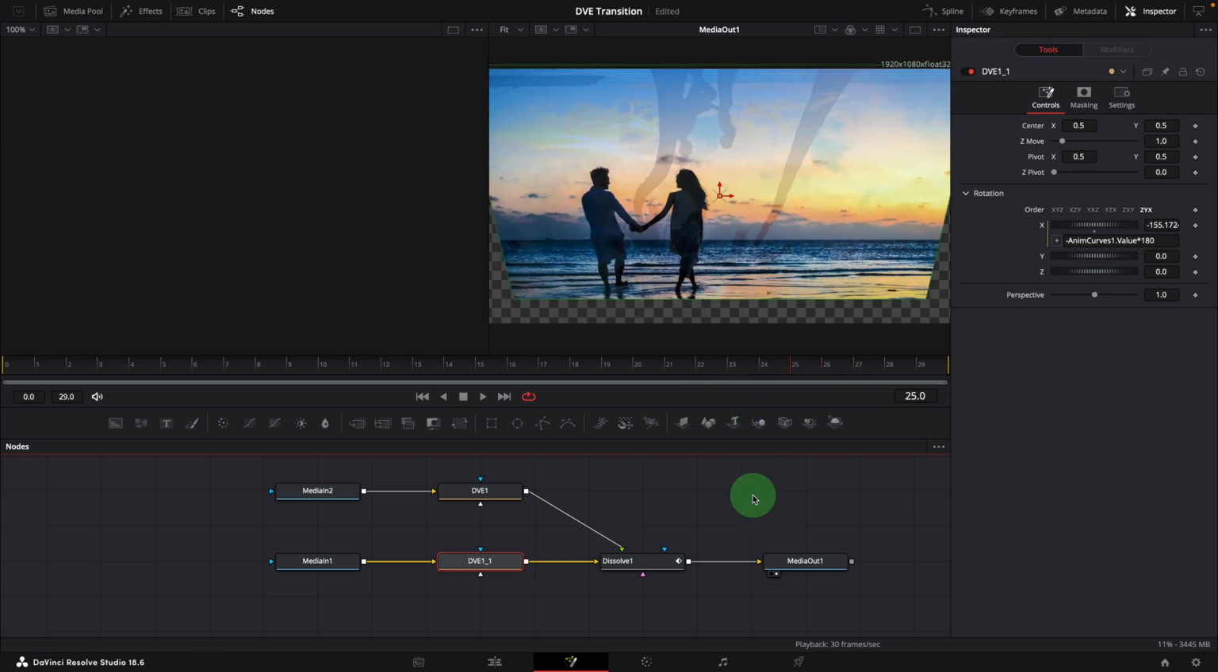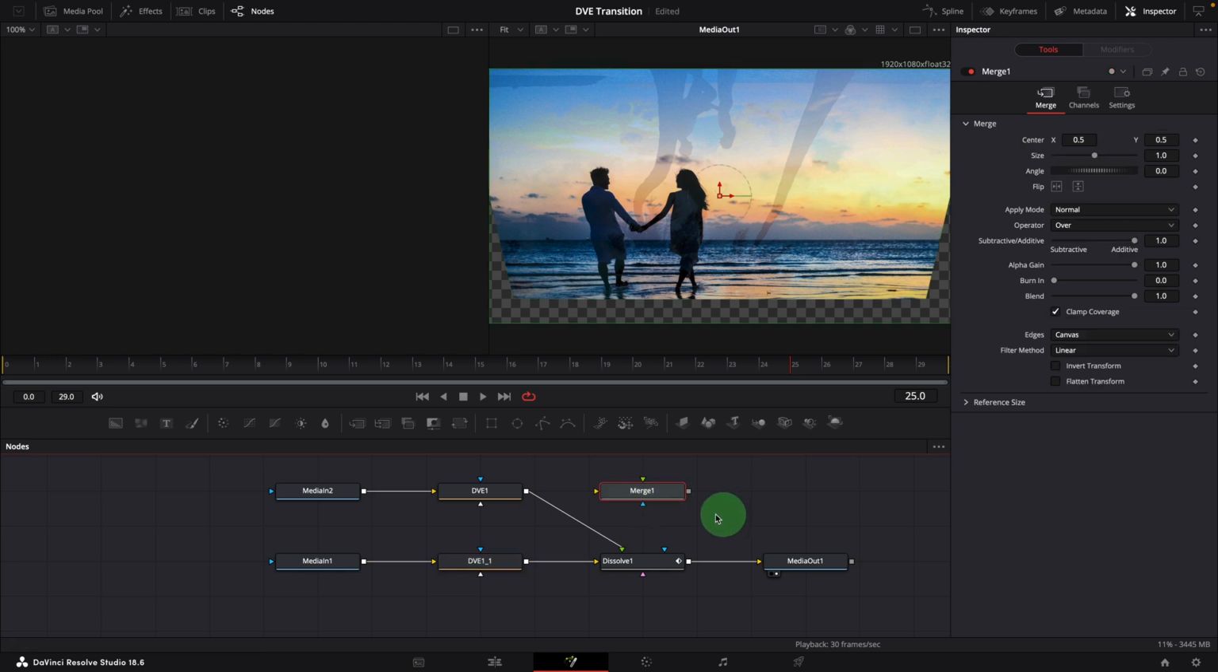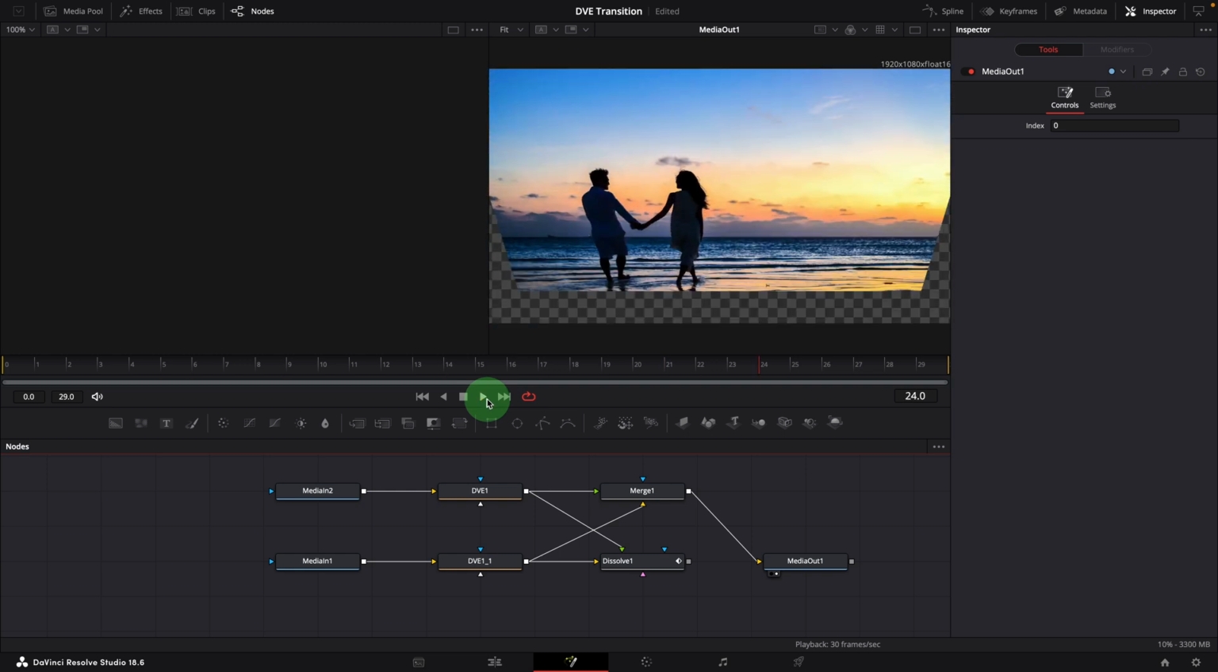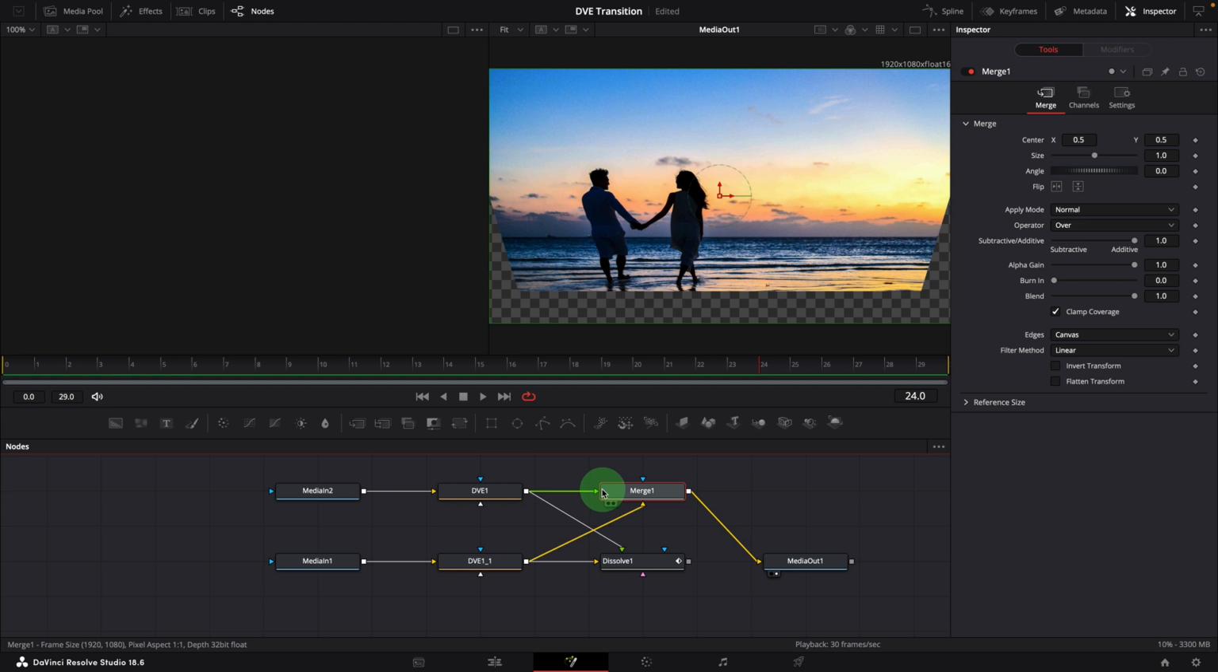To address this, add a merge node to the editor. Link the background DVE as the merge background, and the Media 2 DVE to the foreground input. Reconnect the media out to the merge node. But image 2 is now always blocking the first one, because it's linked as the foreground and the default operator is over.